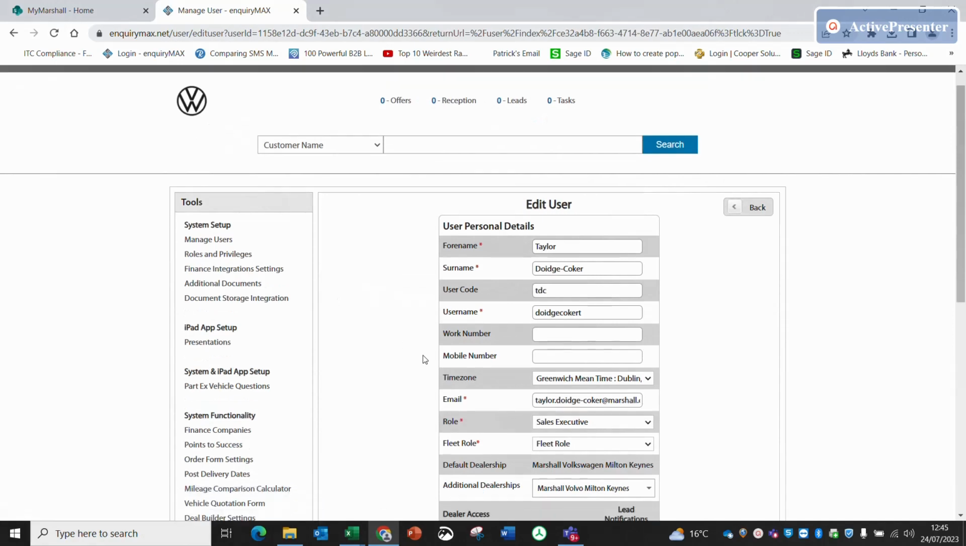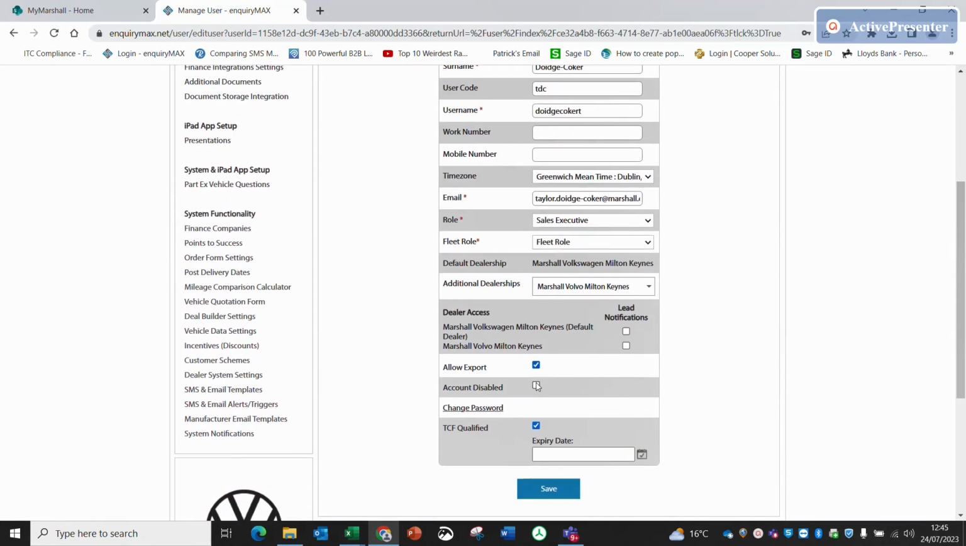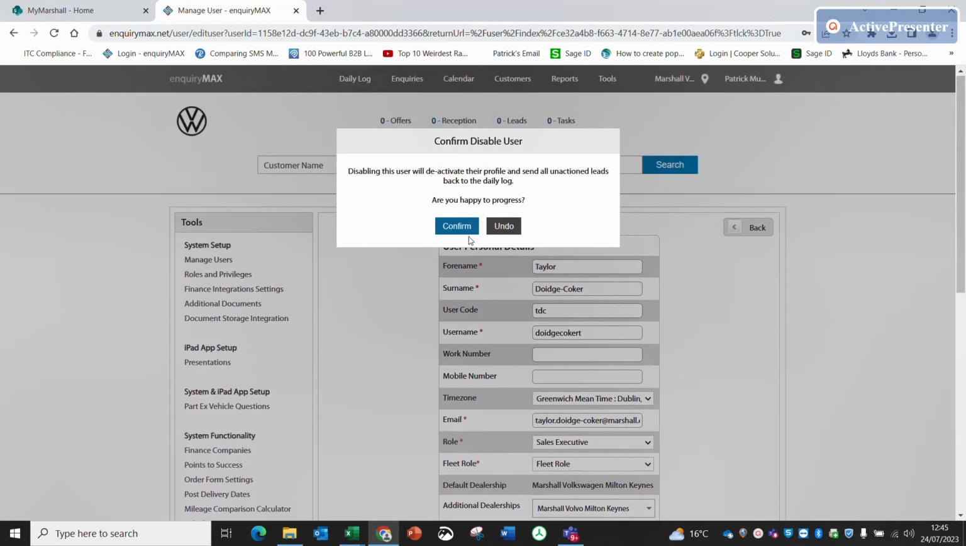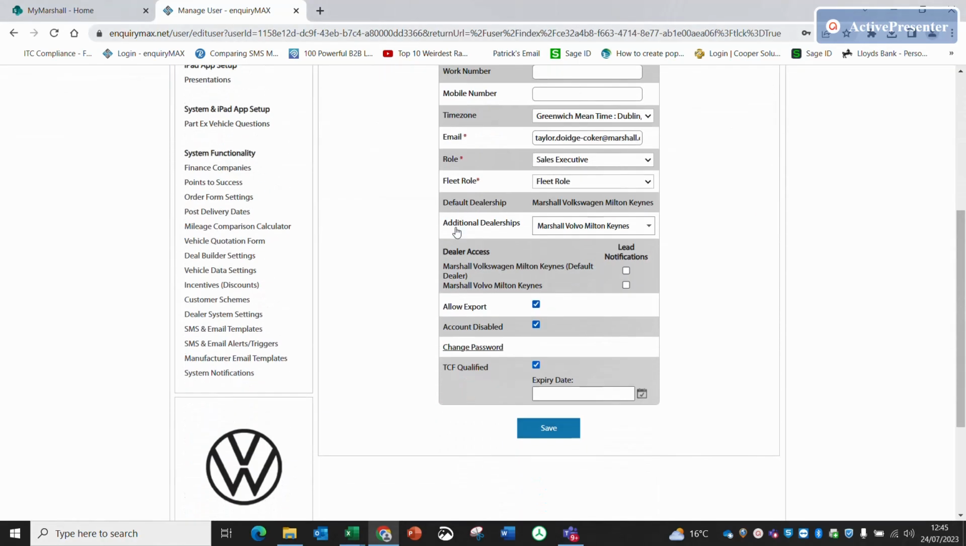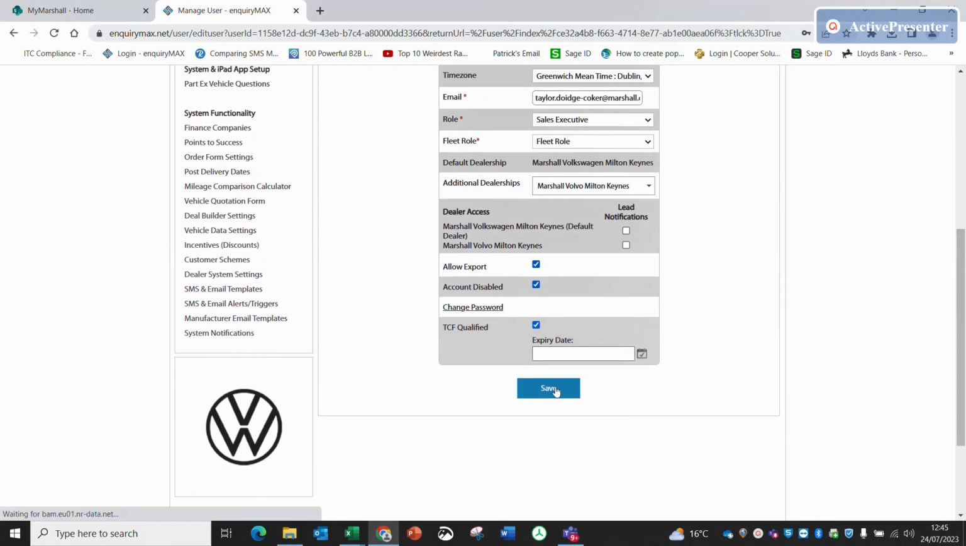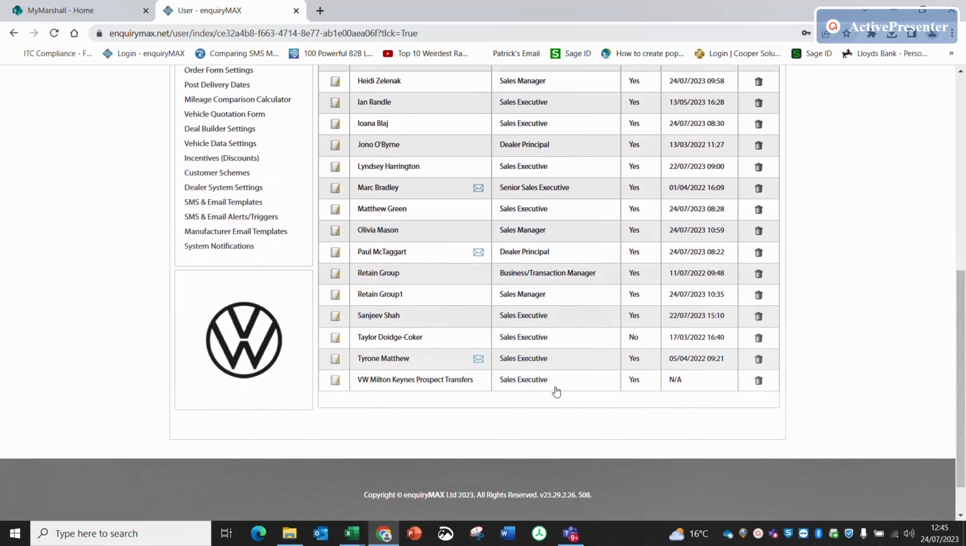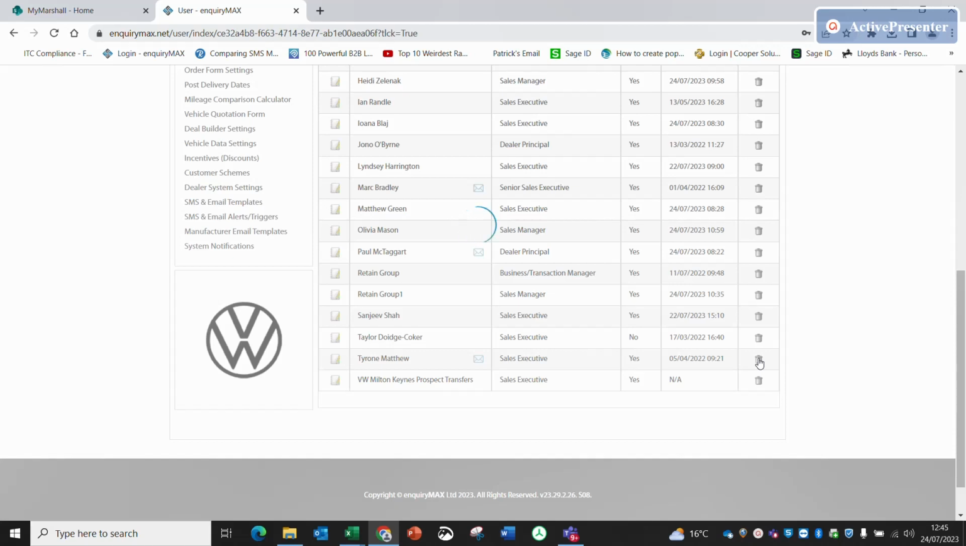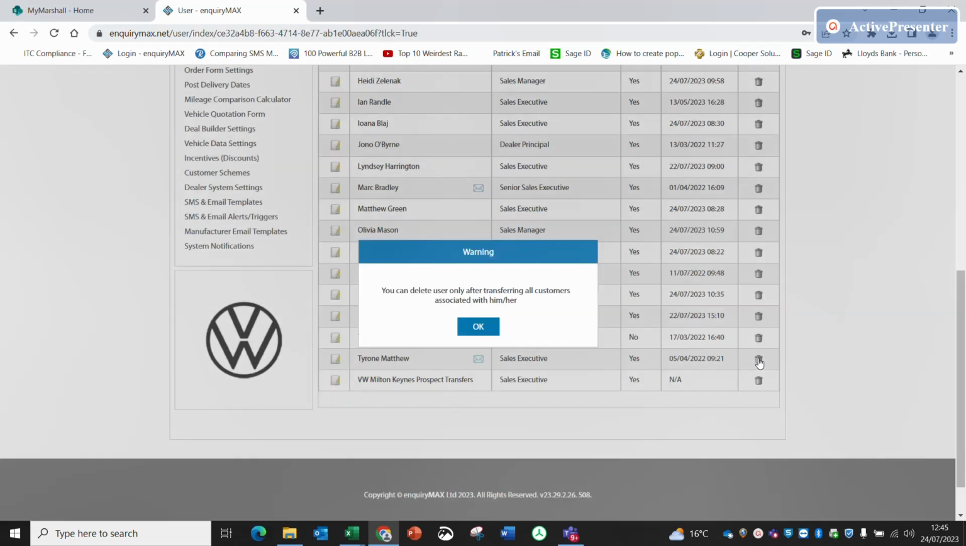So I go into the Edit button, I click on Disable Account, go to the top, confirm that you're happy for the leads to be sent back. Then I go to the bottom and click Save, and now I go back to that sales exec, and it's going to delete just like Katrina, because I've now boxed everything off. I've removed all the customers, I've sent unactioned leads back to the daily log, and yet it still says, in a minute, coming up, you can't delete it because you've still got users outstanding. That's really confusing, because I've removed everything.